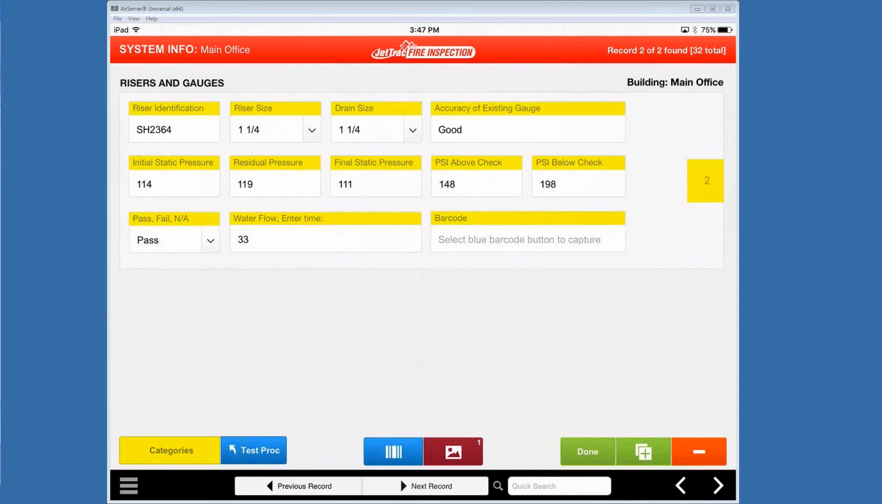Now that's pretty much it, and I have an option to add a barcode. I'll leave it at this point, but you may have noticed that some of these details like PSI above check and below check relate directly to some test procedure item rows that we need to look up. After I click out of here and finish with this record, it's going to be available in our test procedure as well. So that's pretty cool how it all relates to one another.